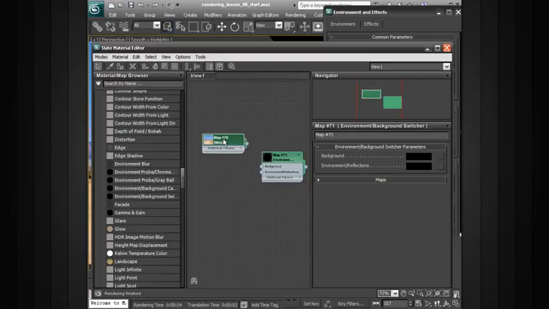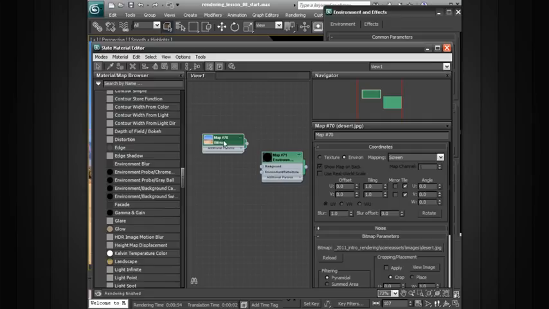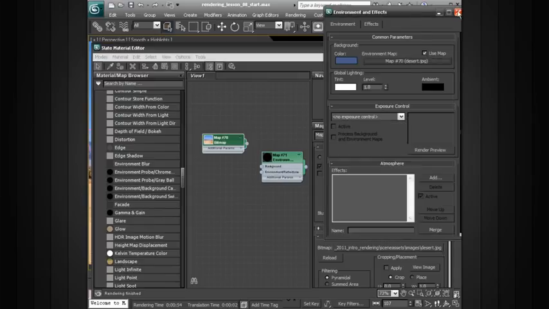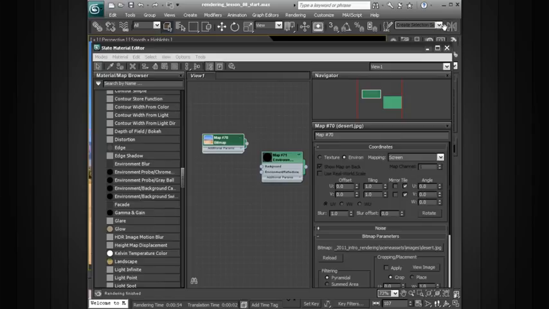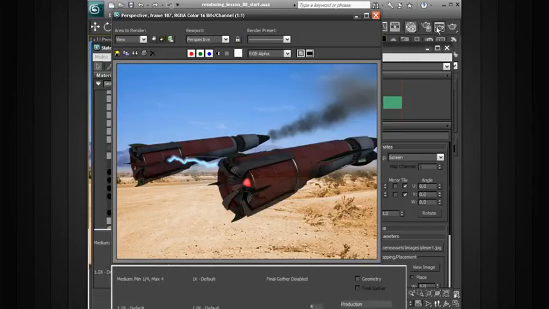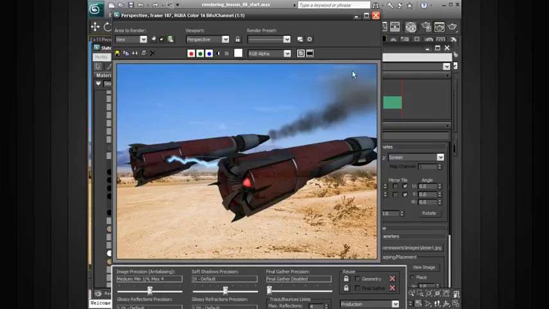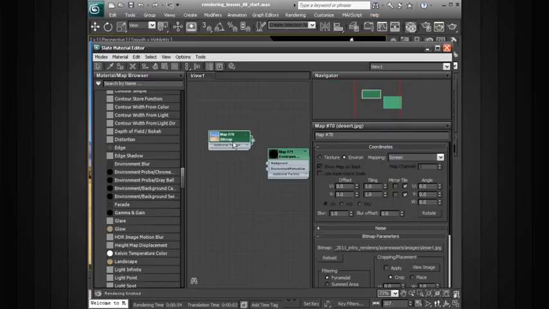So let's take this bitmap, and if we double click on this, you can see right now the mapping mode is set to screen, which essentially will just mean that that image is perfectly projected onto the screen, which is what we see here. So let's take this bitmap and let's duplicate this. Just Shift, click and drag on this bitmap.